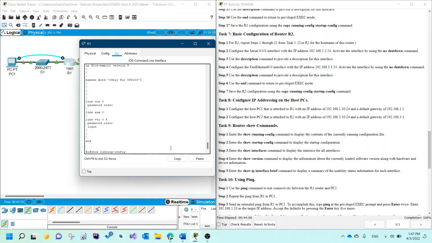Now, if we see the startup config, which is show startup config, again, we can see what settings are basically there on the router. Running config is right now what is basically running on the router. Startup config is the settings file that will be used for startup.